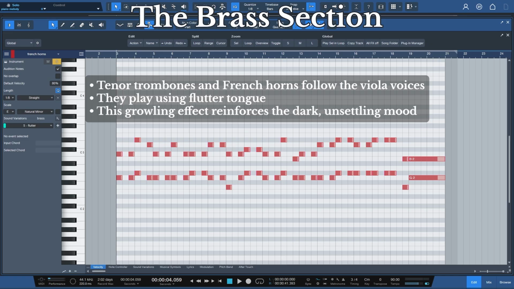The tenor trombones and the French horns follow the viola voices and they play flutter-tongued. This growling sound helps to convey the dark, unsettling mood.